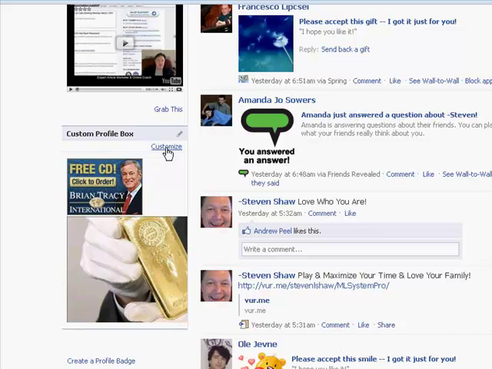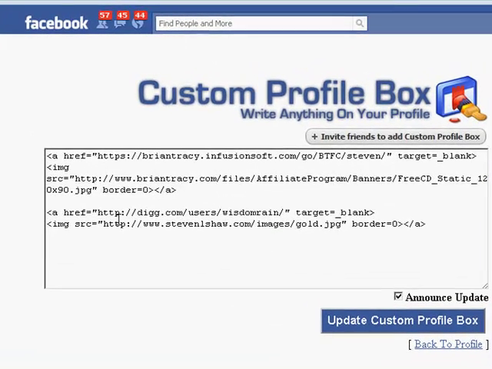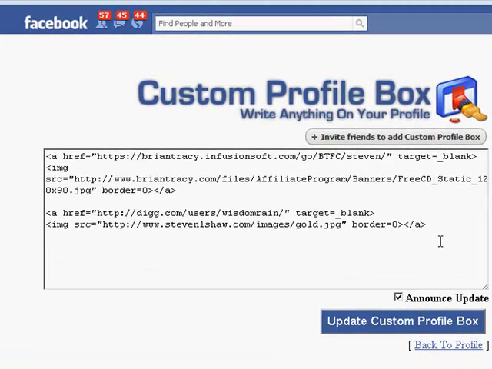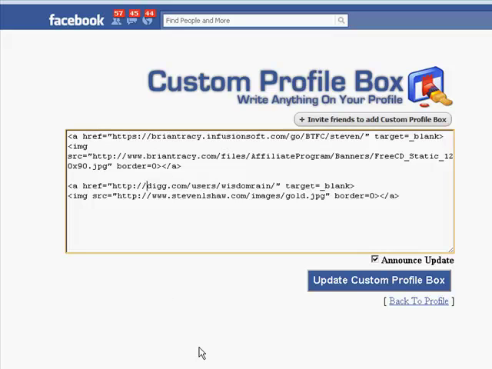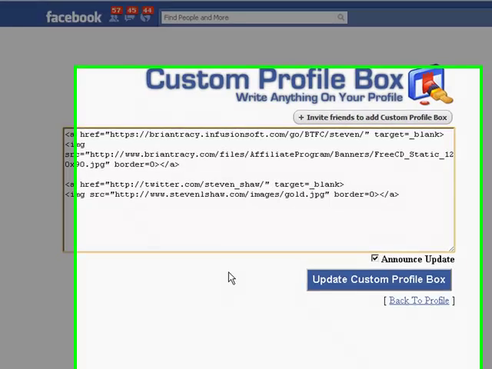If I click to customize this once again, and right here, this is how you really don't need to know a whole lot about HTML, but this here really is the URL. If I were to go in here and just change this to twitter.com and put my Twitter name in, and delete out the rest of this.